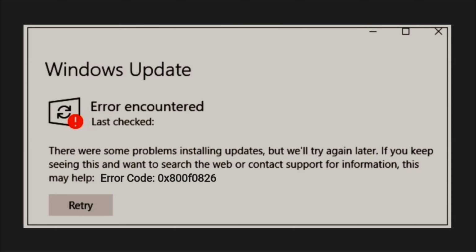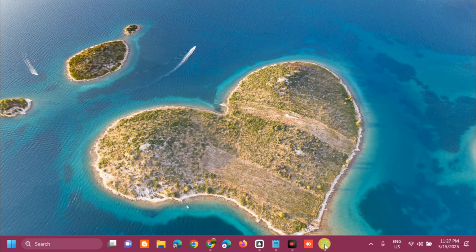The 0x800f0826 error becomes difficult to resolve because of incorrect update configurations and problems with the registry. And without further ado, let's go ahead.